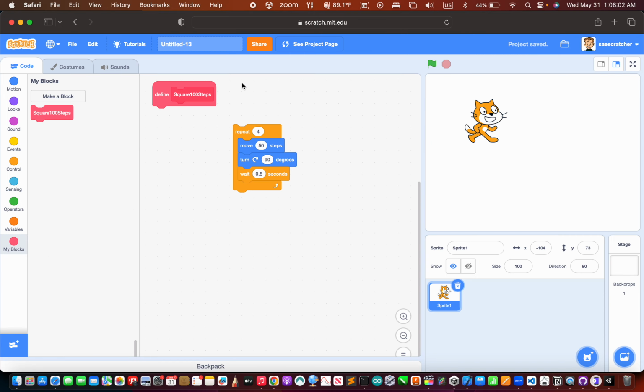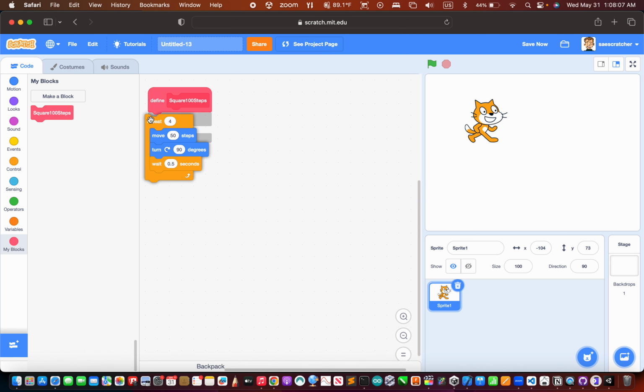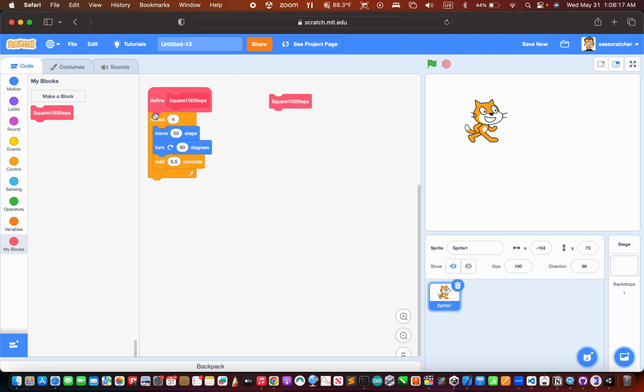We're going to press OK, and then there's going to be a define block that appears. And what we can do is drag this under the define block, and suddenly this Square 100 Steps block will represent these 4 blocks. So if you imagine, every time we see this pink Square 100 Steps block, these 4 blocks, the repeat 4, move 100 steps, turn 90 degrees, wait 0.5 seconds, and it'll make a square, will run.